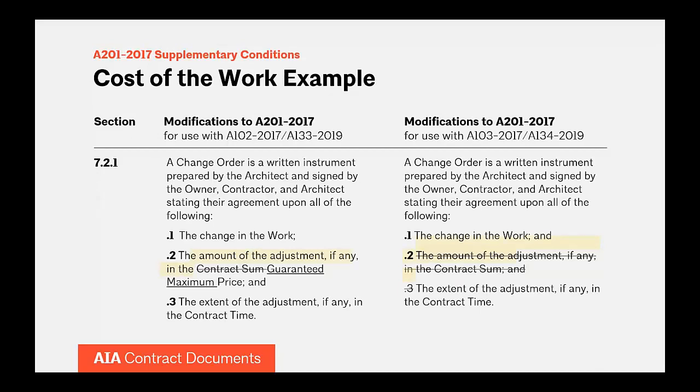To give you one example of the suggested edits, the language in the left column is for contracts with the GMP, and in the right column is for projects that don't include a cost cap, a pure cost of the work project. So for example, in GMP projects, if there's a change of scope, a change order may be written to adjust the GMP, and you see that language in point 2 in the left column highlighted in yellow.